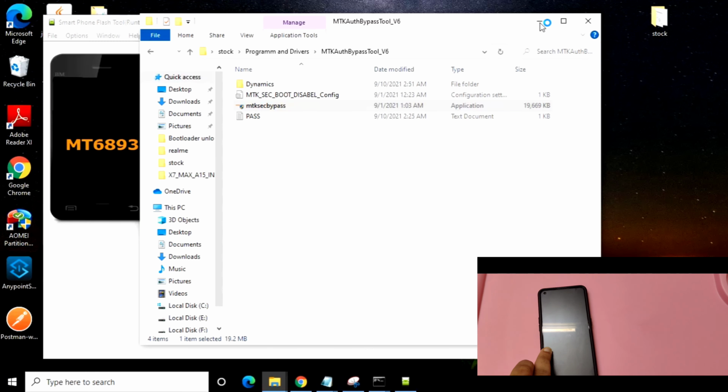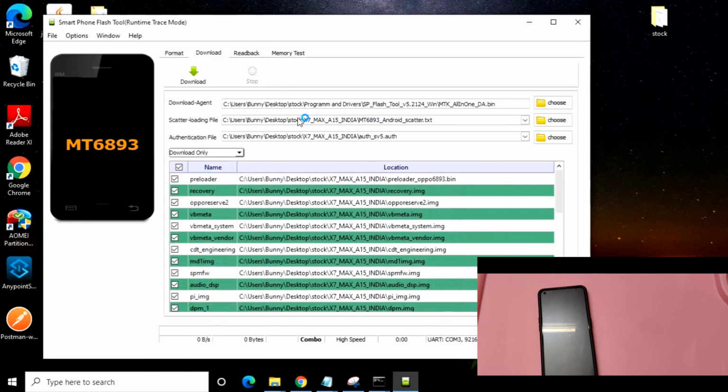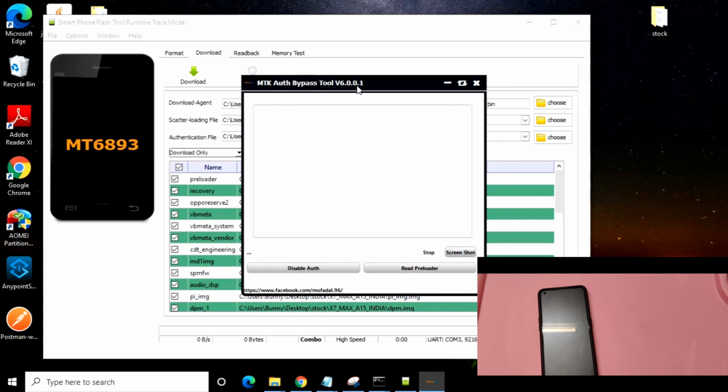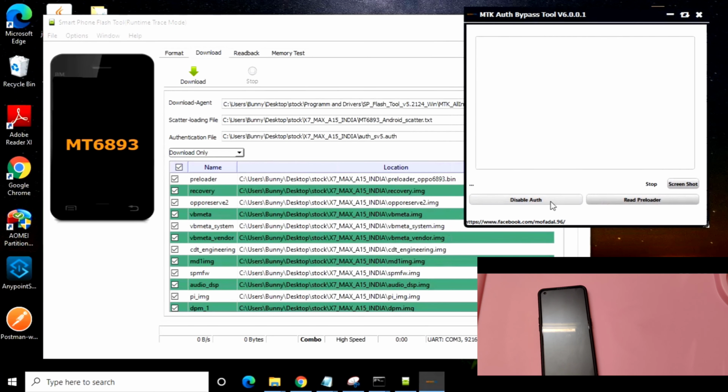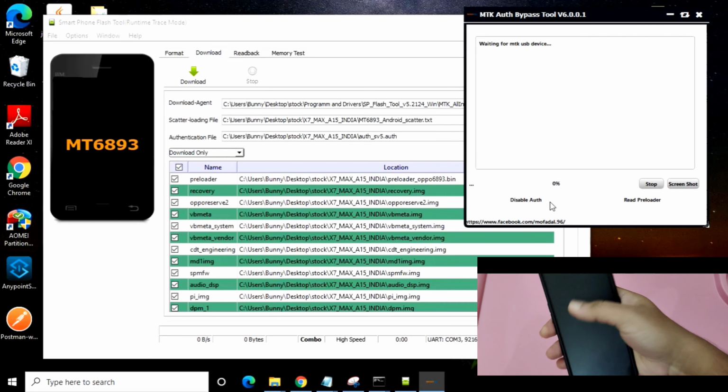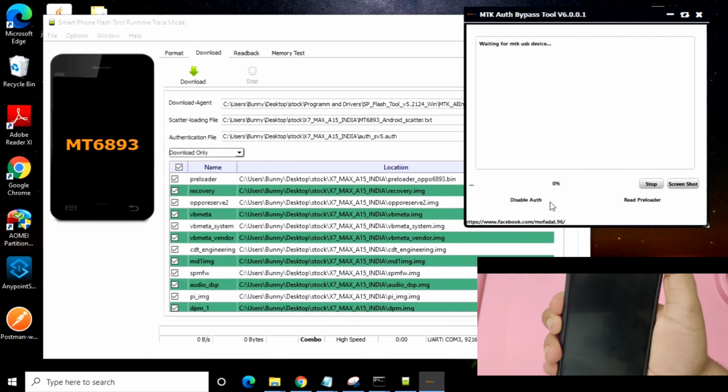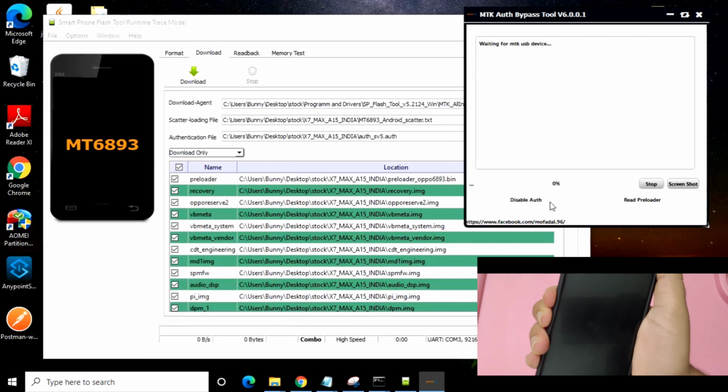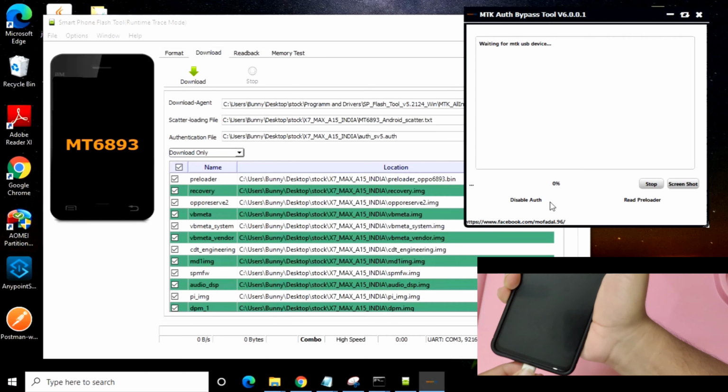As you can see, I have just turned off my device. So I'm just waiting for this yes. As I got this, I just need to click on disable auth. Now I just need to press the volume up and down at a time and connect the USB cable.